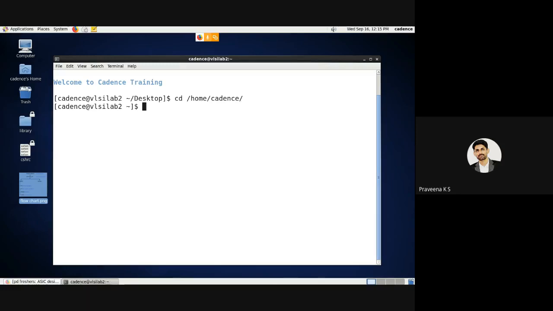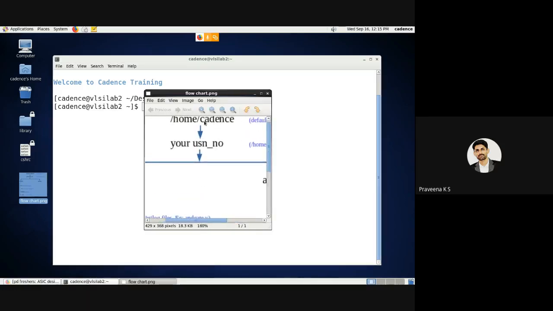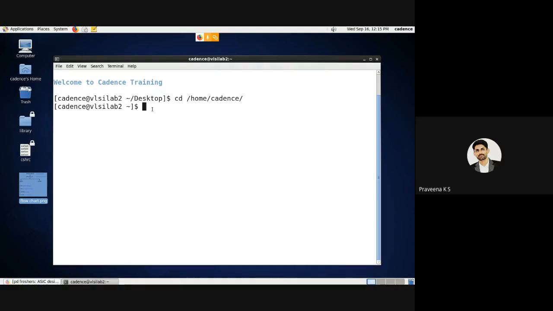Enter. Fine. Now for Cadence, I have set the default path. Now I'm here. So what do I have to do? I have to create my directory with my USN. To create my own directory, the command is mkdir, make directory. This is the command to create a directory.